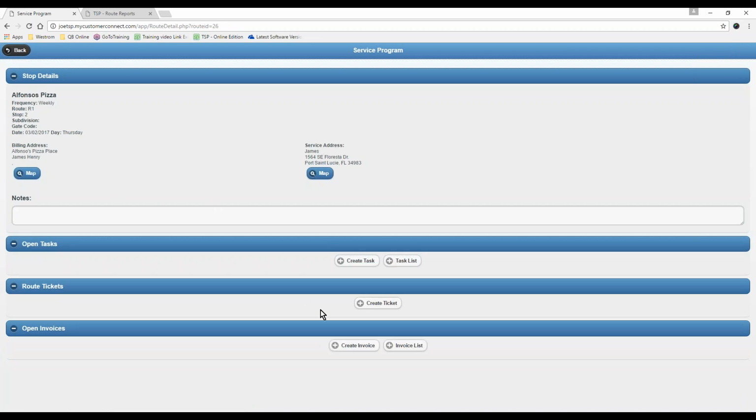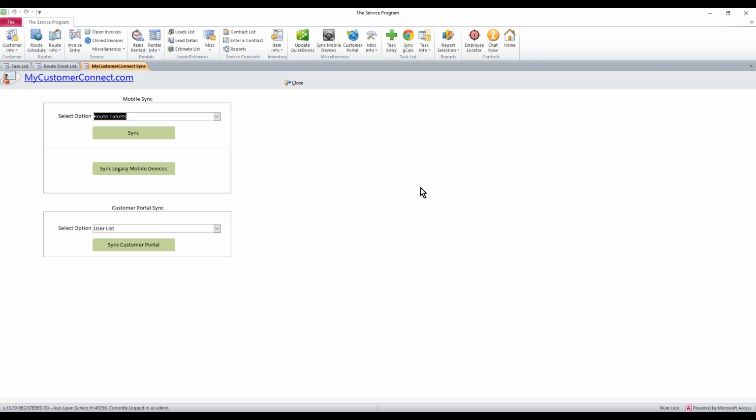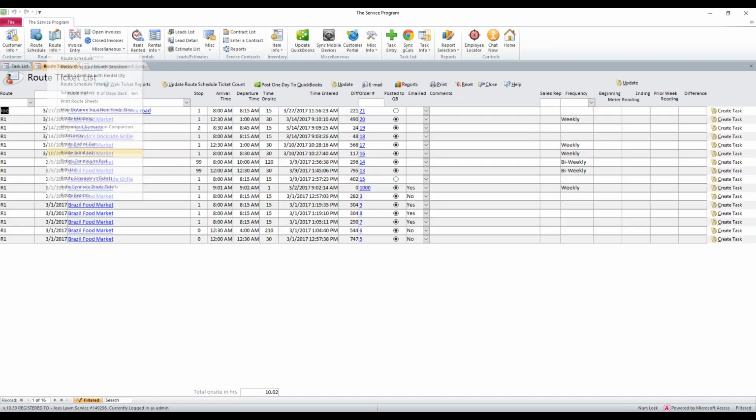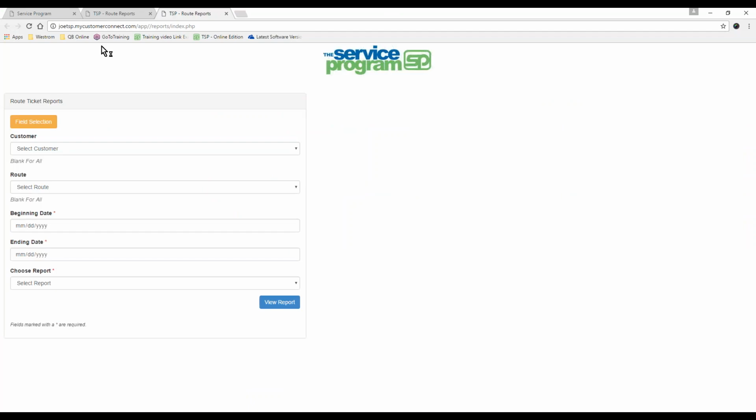Now the place that these fields give you the information, if you go to the desktop, let's say you have a bunch of route tickets already done and you want to run the reports. You're going to go to Route Info, Route Ticket List. At the top of the Route Ticket List, you can click on Web Reports. This will open up a web page for you. You can sort via one customer or leave it blank for all. The same thing with the route, if you just want to see a route, or leave it blank for all routes. And then you can put in a date range.